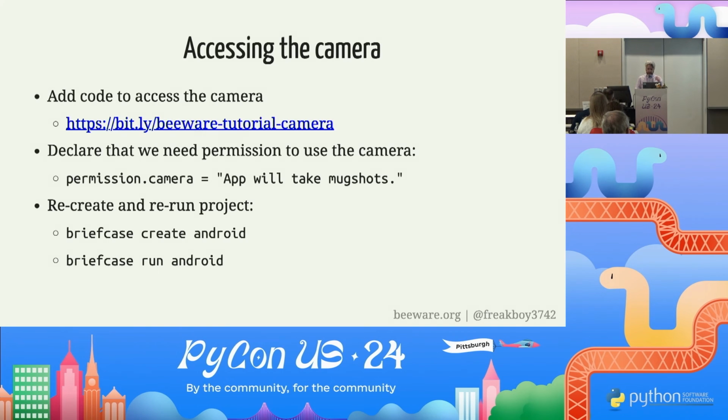All right? The code asks for permissions, but you can't just ask. You actually need to declare as part of your app configuration that you're going to ask. You can do that in Briefcase by adding a permission.camera declaration to your pyproject.toml. The string that you provide, so in this case, permission.camera equals "app will take mugshots".